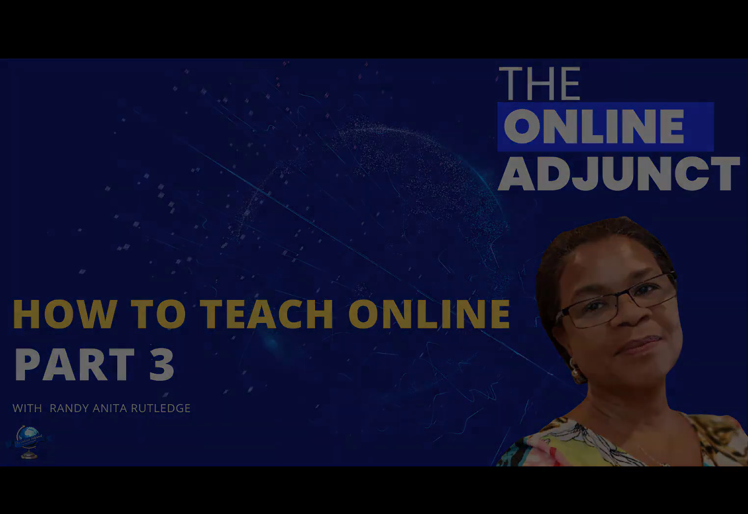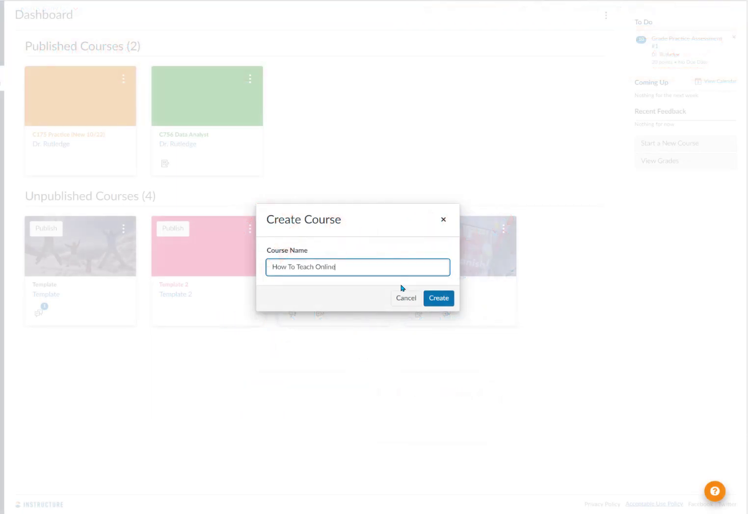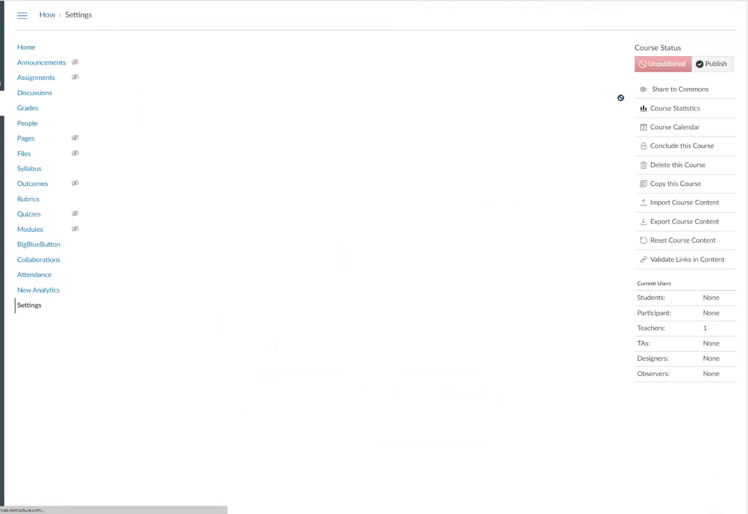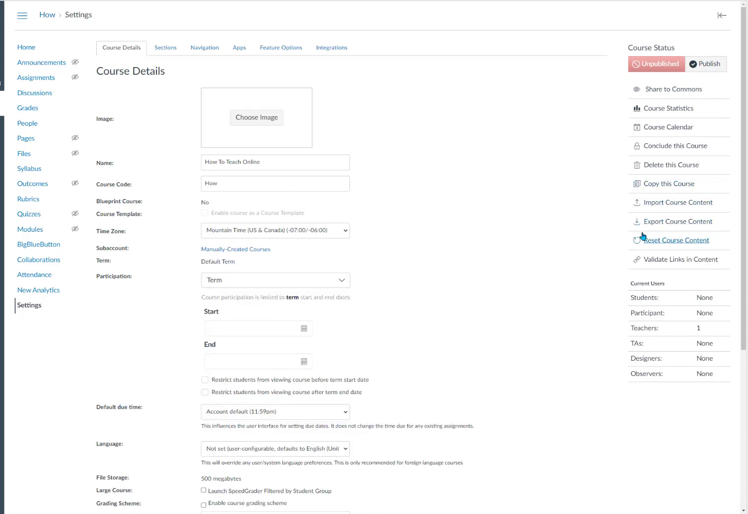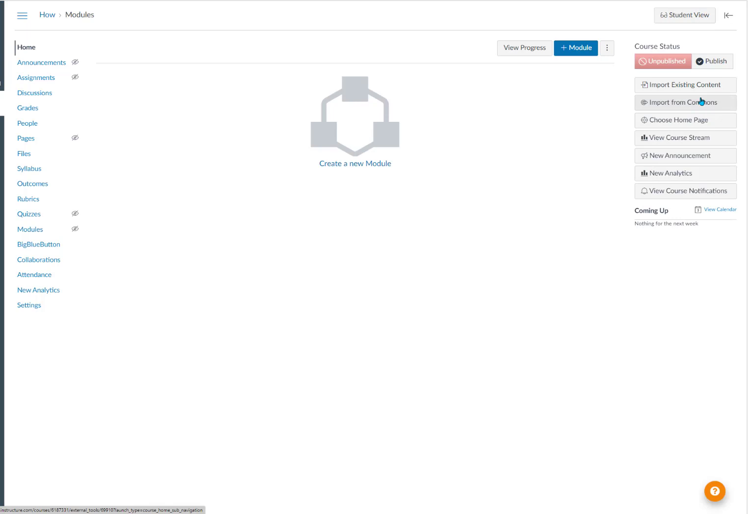So today we're going to talk about Canvas, creating your course. Now that you have a few things in order, you want to make sure that you create your course in Canvas. So let's create a test. Let's call it How to Teach Online. As you can see, these are the areas that you're going to need when you use Canvas Learning Management System.